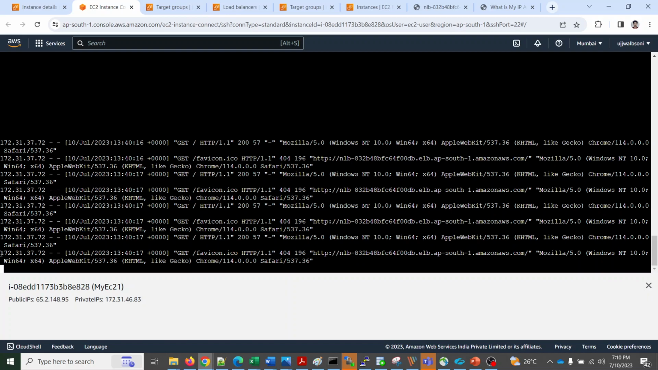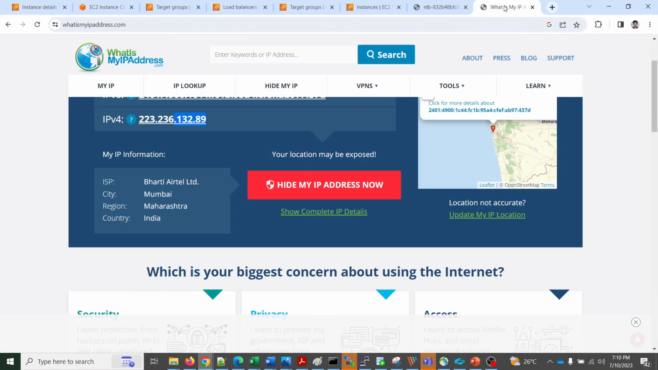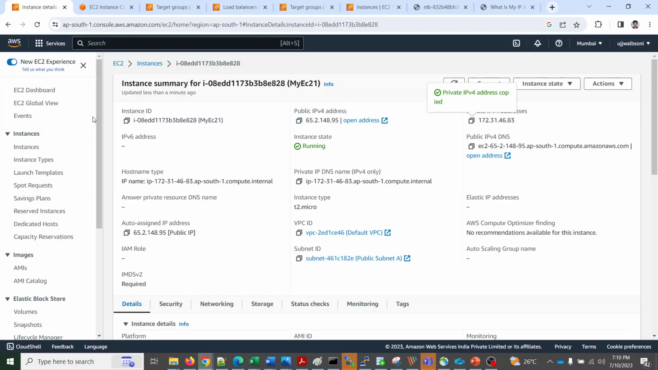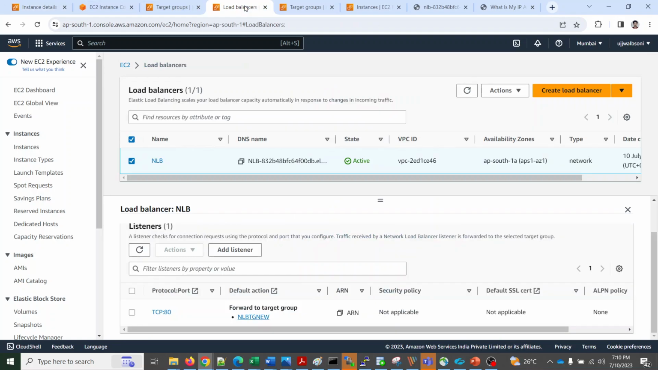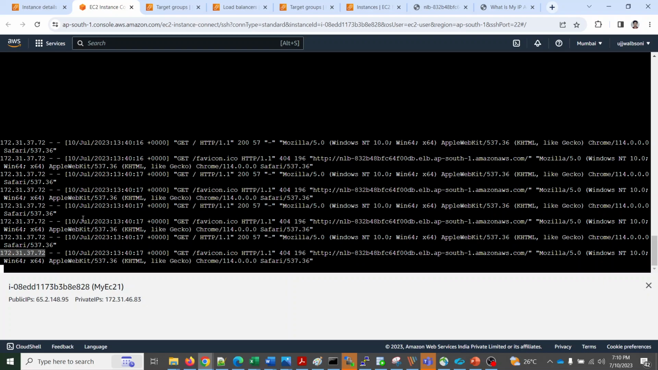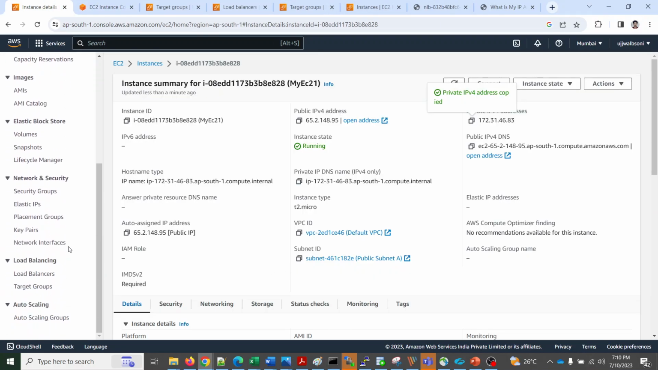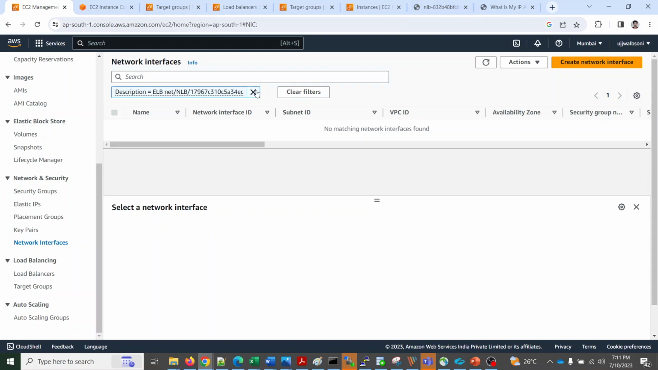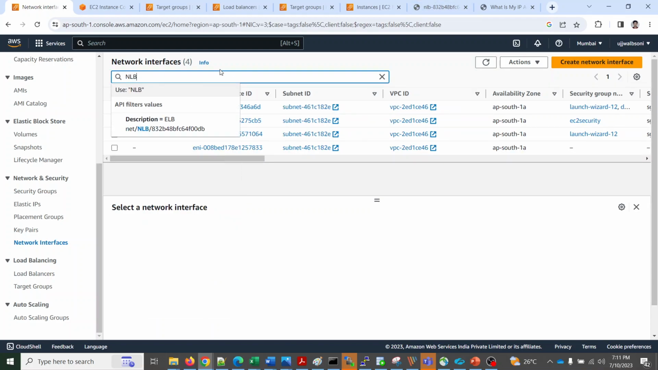All right, so now as you can see, the IP has changed. Earlier, it was the public IP address of the client when we were using instance as a target. Now, after we are using the private IP of our instance as a target, the client IP has changed. So let's find out what IP it is. I'll copy this IP and head over to network interfaces.